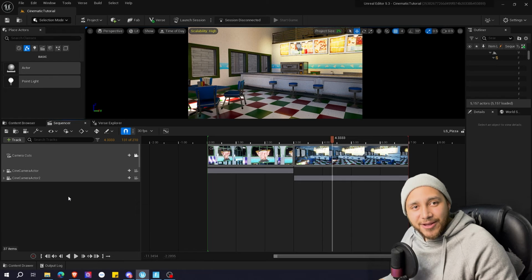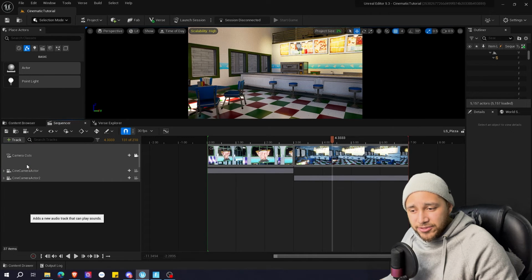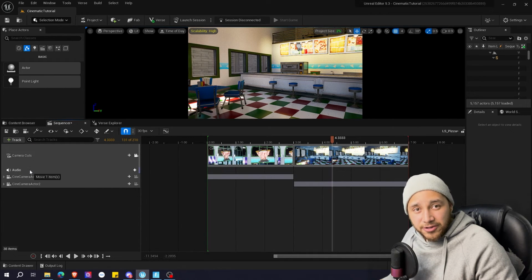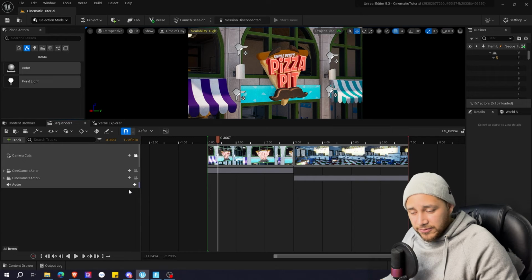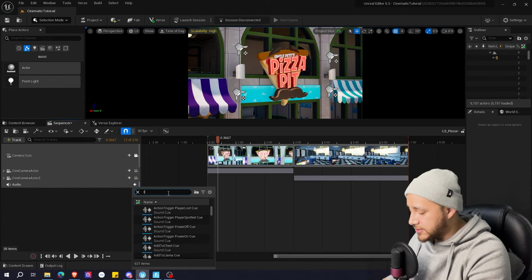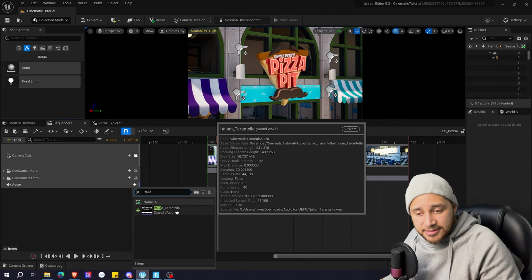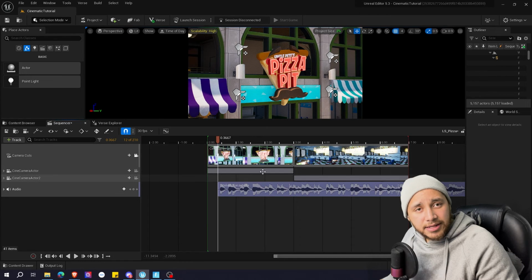And now to add sound, we need to add an audio track. So let's go here, click, and add an audio track. I want to have my audio tracks at the end, so I will be dragging this here. And now to add the audio, we just have to press here, this plus icon, and it will show us all the sounds that we have on our project. So here in search assets, I'm going to look for Italian. This is the name that I have for the music. So I just click and it will automatically import it.